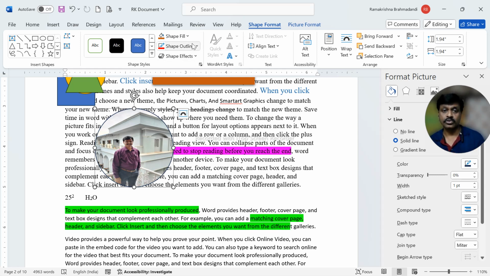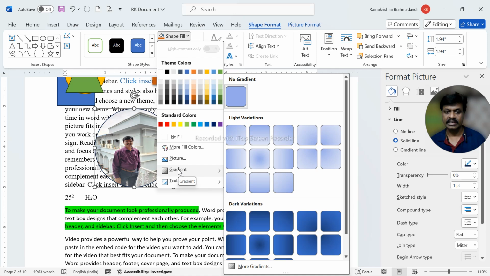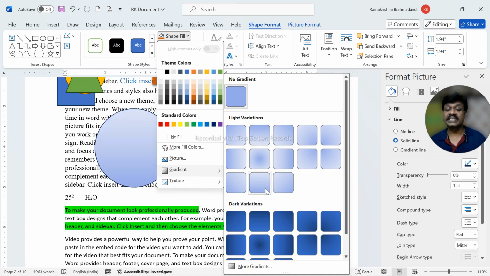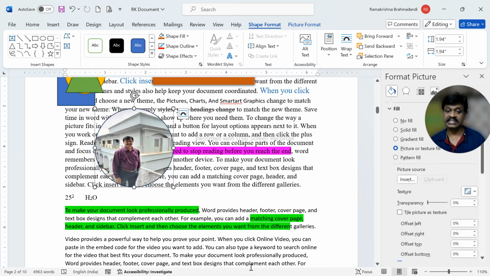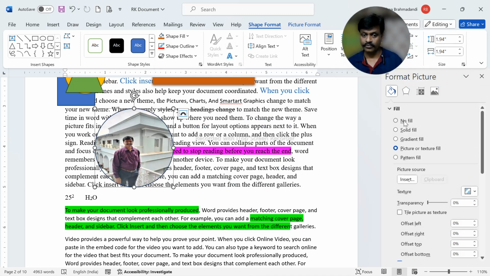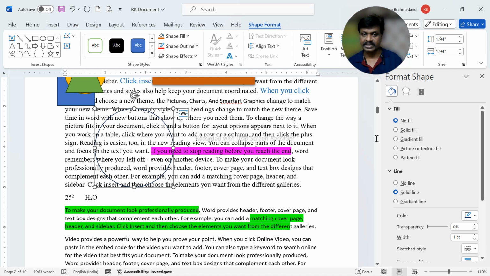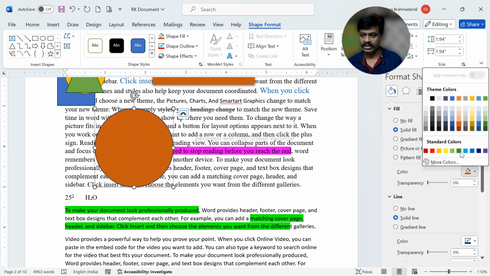Now what do you want to do? If you want to fill gradient instead of a picture, you can. Gradient means what? Multicolored, two or more colors. Here some shades are there, whichever shade you want to fill, you can. If you want more gradients, click more gradients. Here you see no fill, which means it will be empty. If you click solid fill, any single color will be filled.